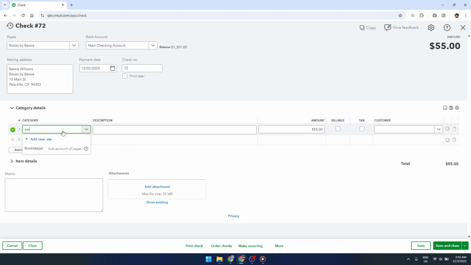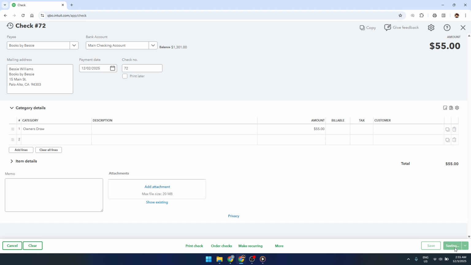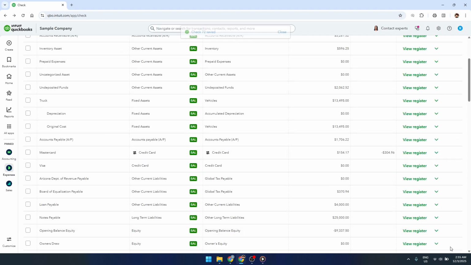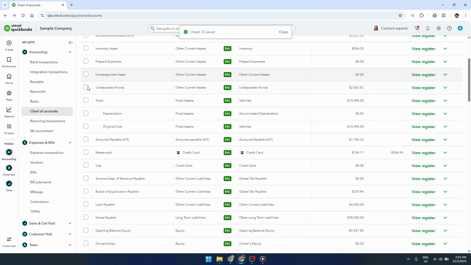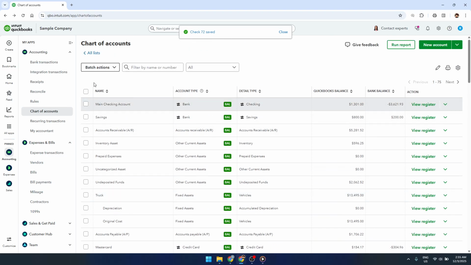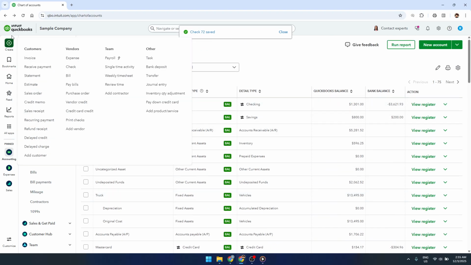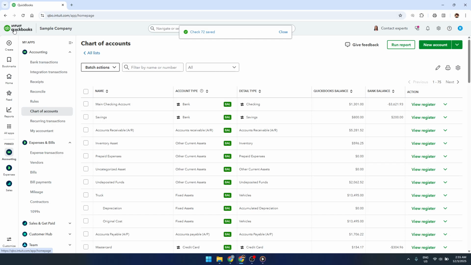transaction. If you move the money using a transfer instead of a check, choose Transfer from the plus New menu. Set the bank account as the source of the funds and the owner's draw account as the destination. Enter the amount and save. Either way, you've now recorded the draw correctly as an equity transaction, not an expense.